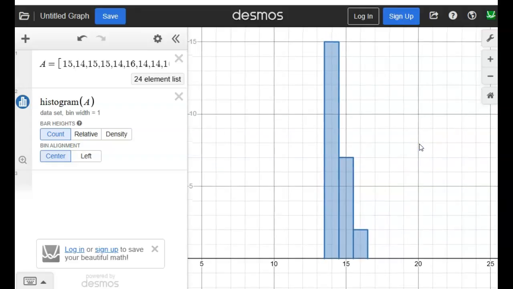All right, does your histogram look like this? Yes? Okay, so let's look at the histogram and see what we can tell about it. What can this histogram tell us?